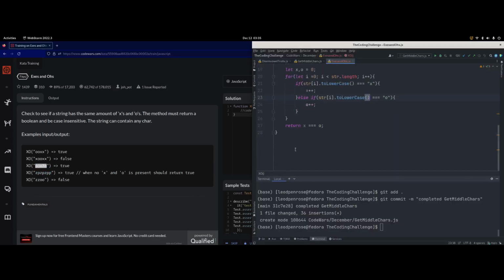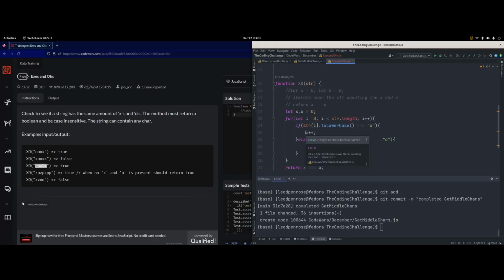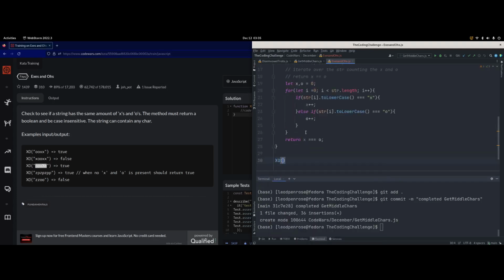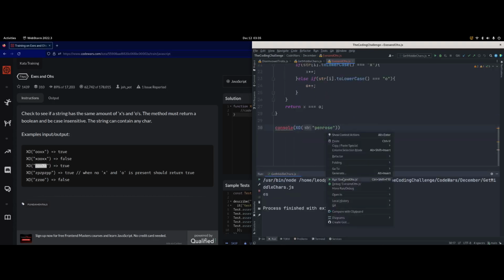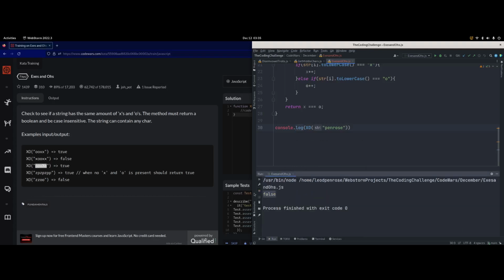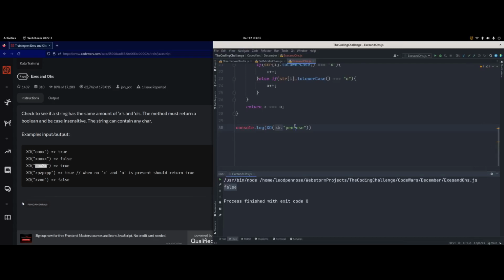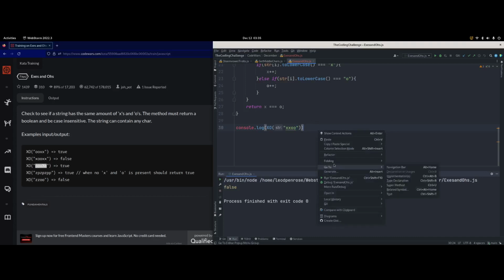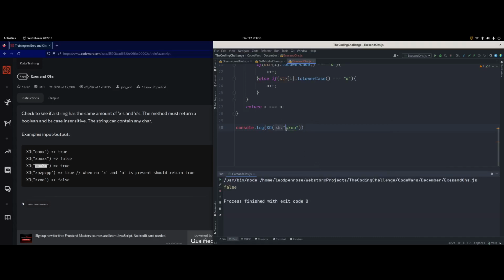Okay, so let's run some test cases. So we will do X, O, and we'll do this string right here, and it should return false. Oh, that's the wrong file. Console.log. And we get false there. But if we do something like XXOO, we should get true. We're getting false. Why are we getting false?